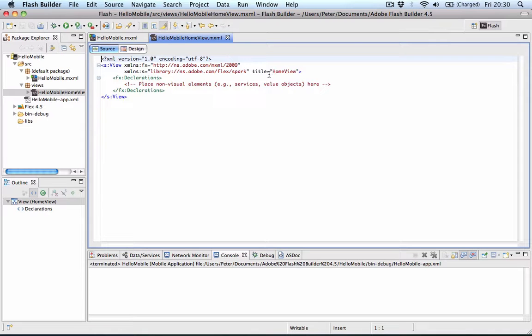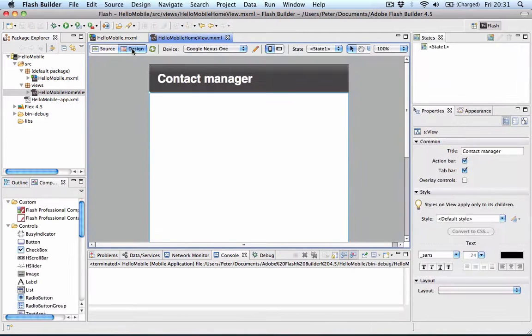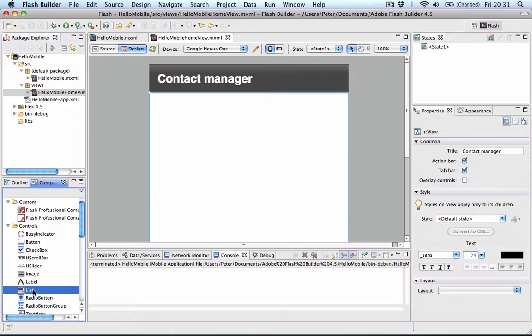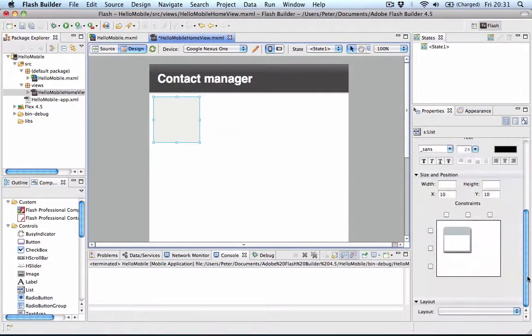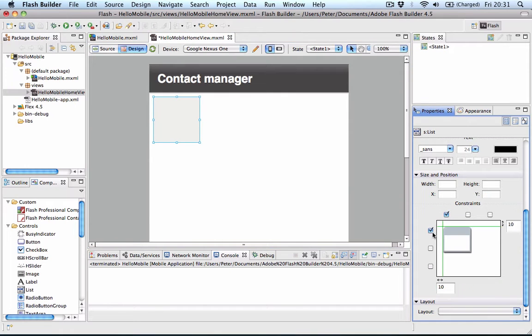This view has a default title which we can change simply here in the property. I will say Contact Manager. We can jump into design view and then drag in some component, in this case a list component, and I'll constrain that to nicely fit on the available real estate. So 10 pixels from the right, 10 pixels from the bottom.